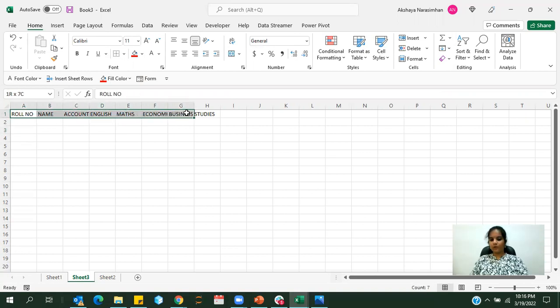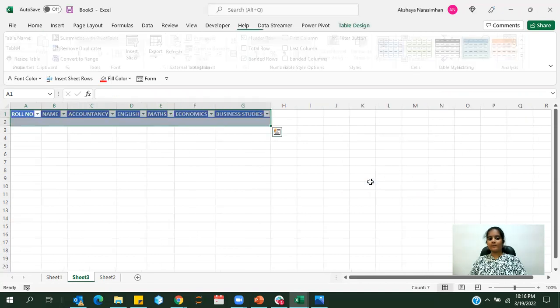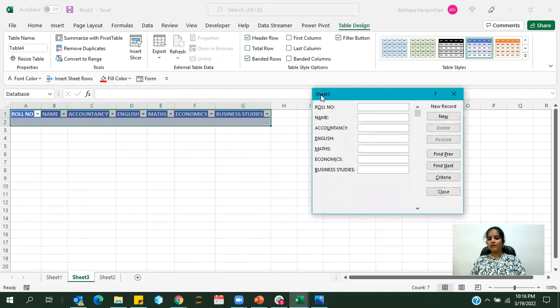select this, all your headers, click on Control T. This is a table creation method in an easy format. Click my table as headers because your table has headings, right? So click on my table as headers and say OK. It will come like this automatically. Then click on form. See here, automatically the form is generated like this.